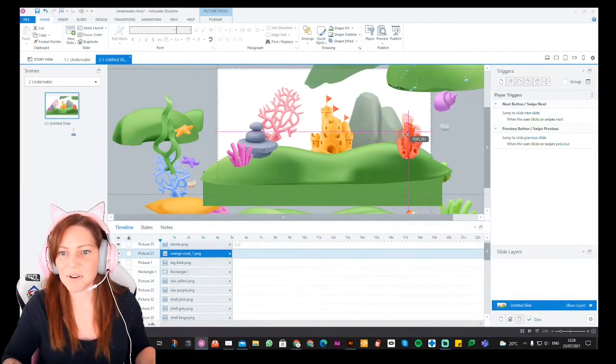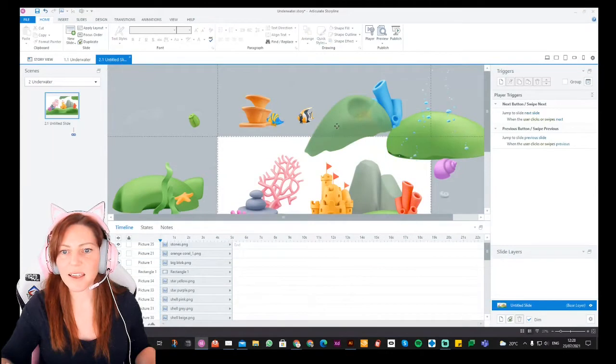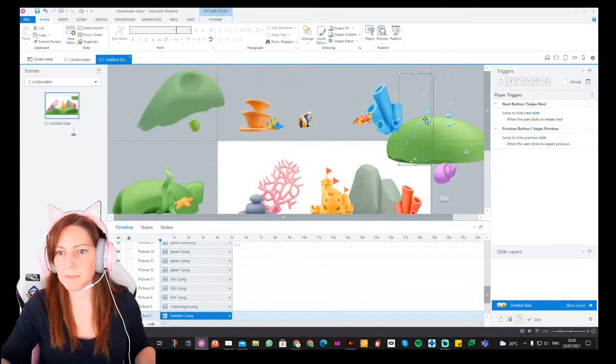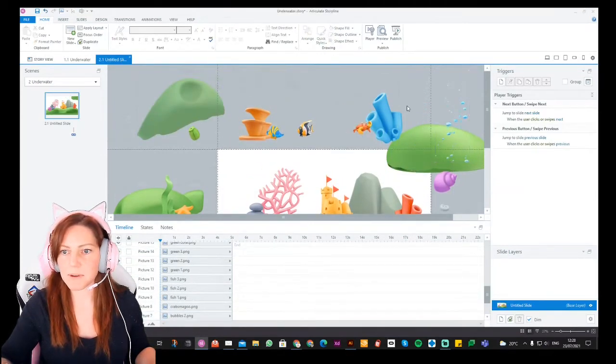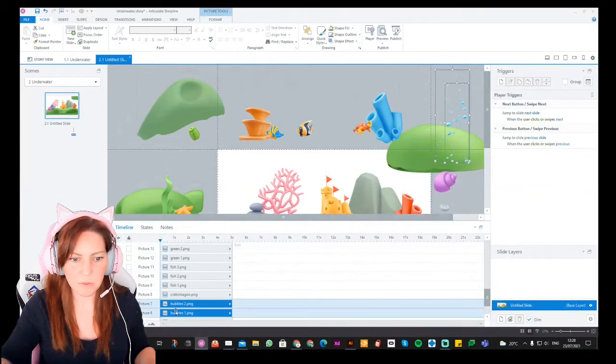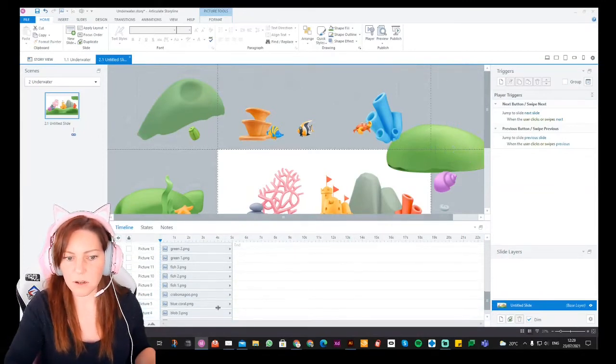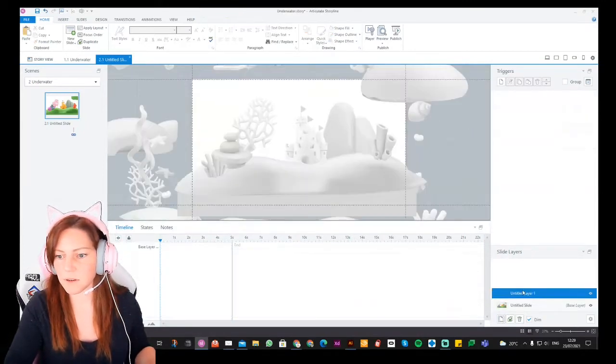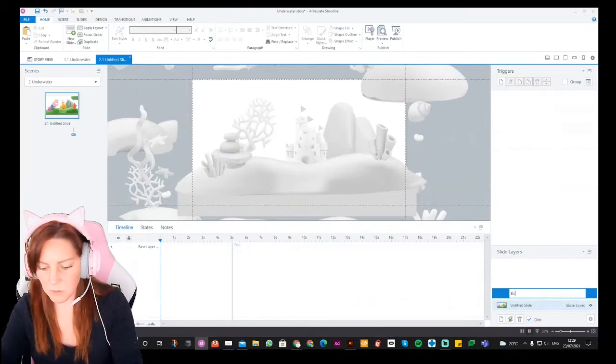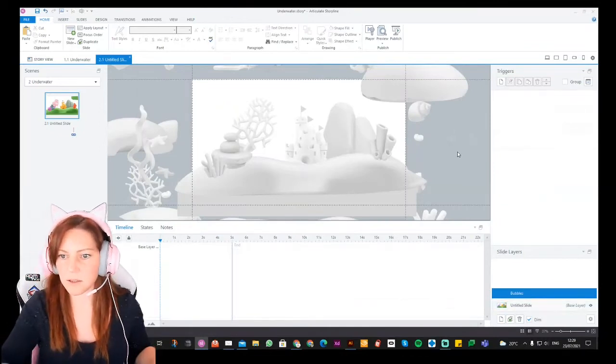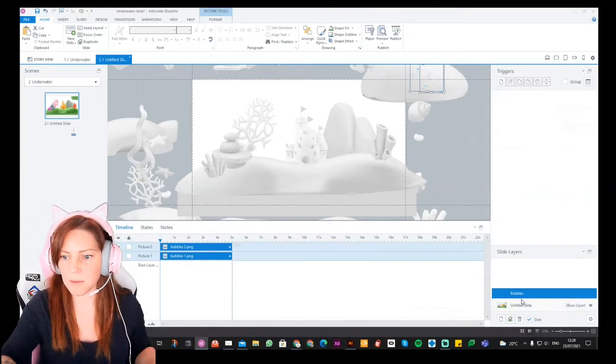So let's pop that one here. We'll go to the bubbles in a bit. I'm actually going to take the bubbles now and I'm going to put them on a different layer. So let's whack a layer here called bubbles because they're going to do something different on repeat in the background.